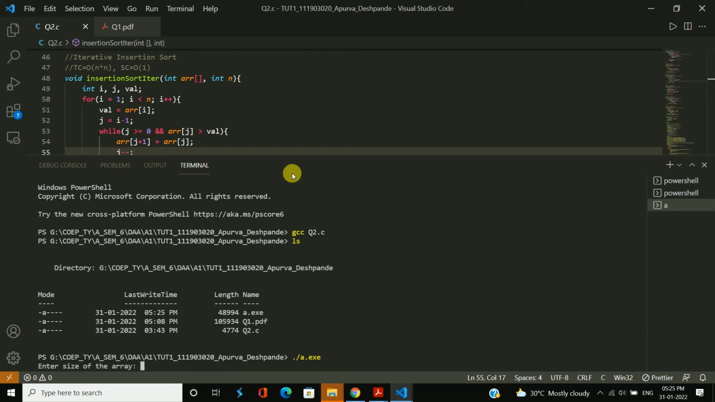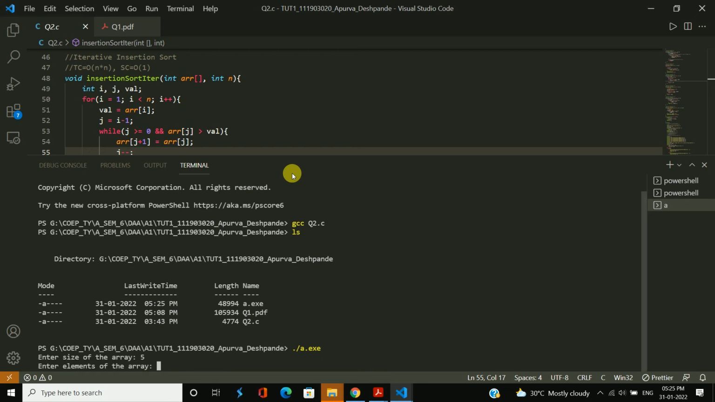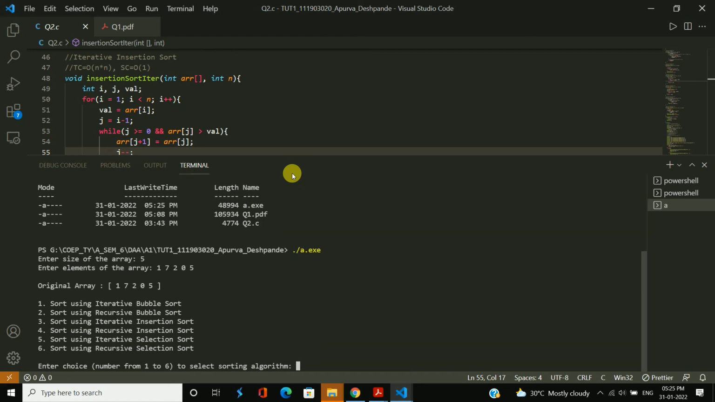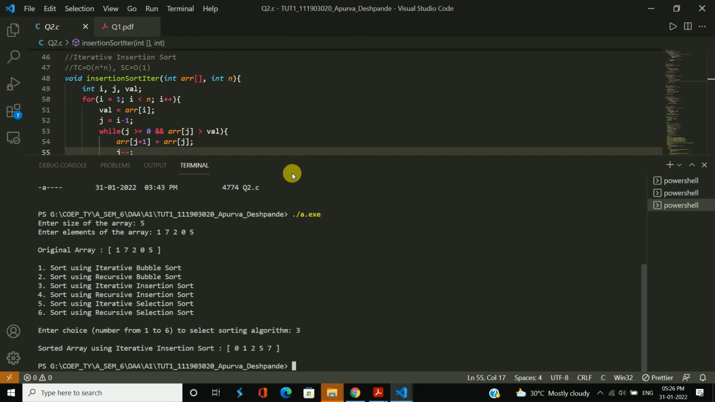First it is asking me the number of elements, so I've entered 5. So I'm typing any random elements for the array, 0, and let's say 5. So it is giving me the original array, and it is asking me to sort using iterative or recursive insertion sort and all the other algorithms, which I'm going to explain to you in the next videos. So let's sort using iterative insertion sort, which is the third one. So the array is sorted. Similarly, we can also run for recursive insertion sort.